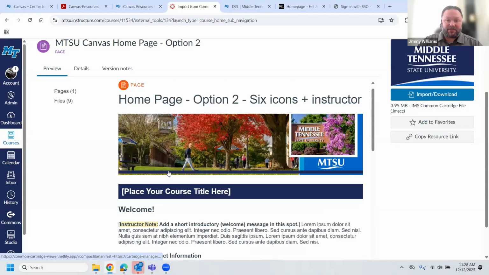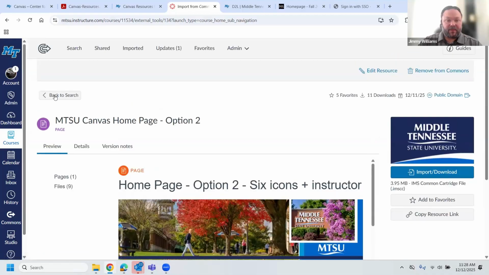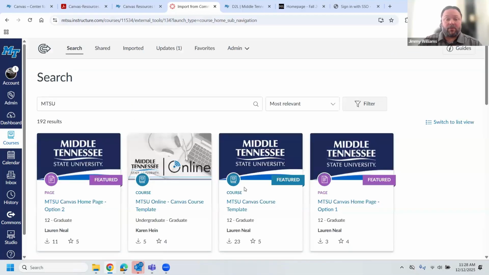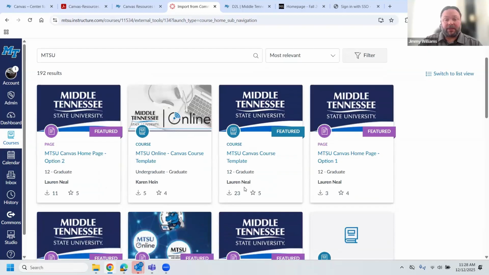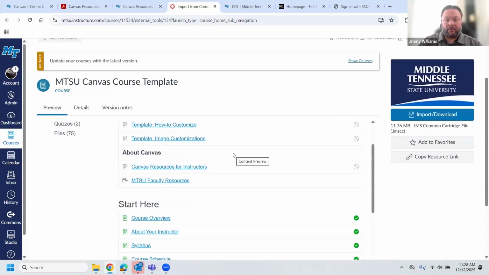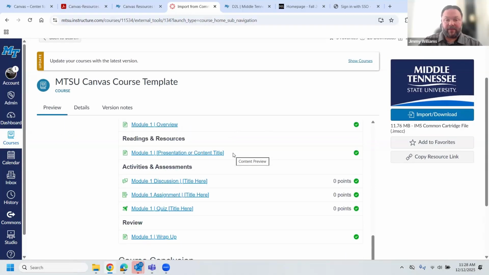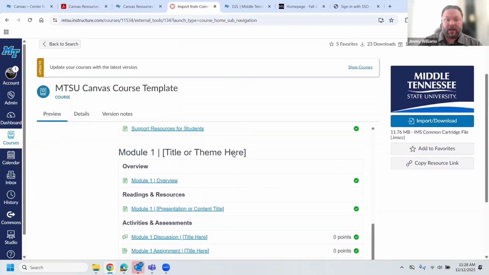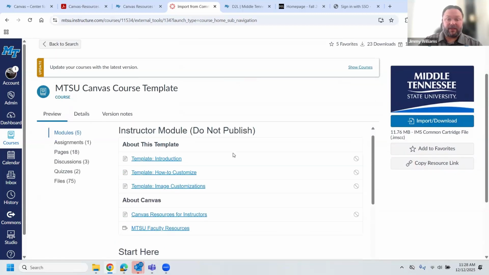So this is one of the options for the home pages. We're going to go back to search, and you can go through these and check them out, see what you like, what you don't like. You also have the MTSU Online Canvas course template. This is just whole university. So let's go ahead and take a look. It shows you all the different things that we have available in it, content-wise, file-wise, everything like that.